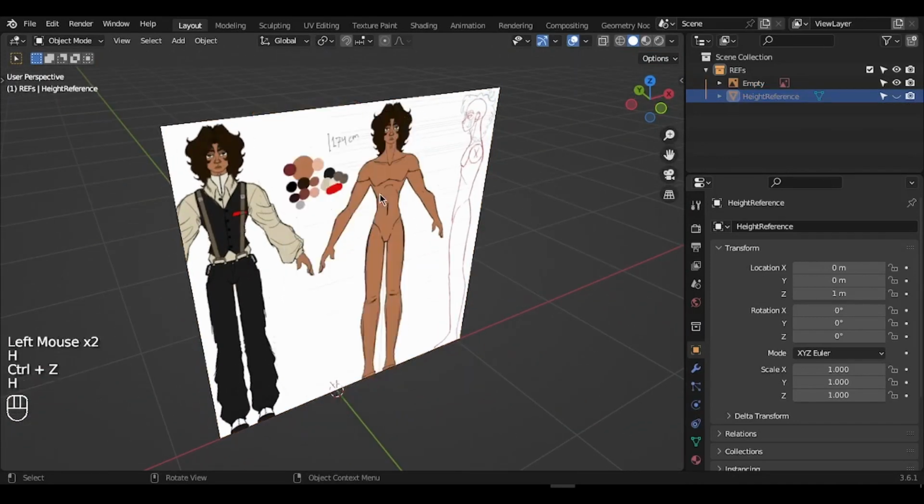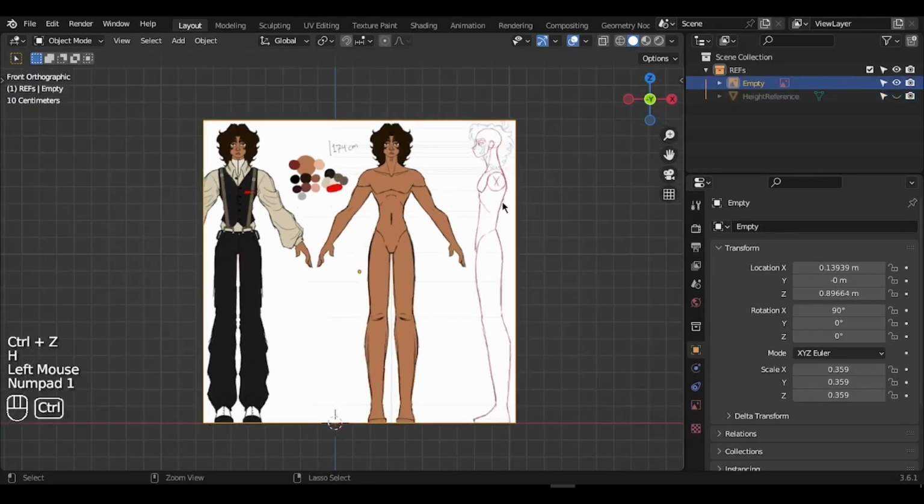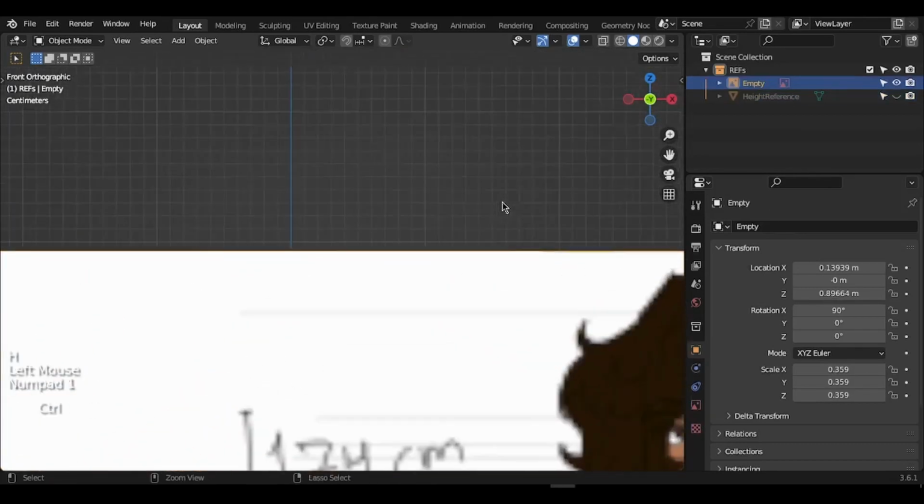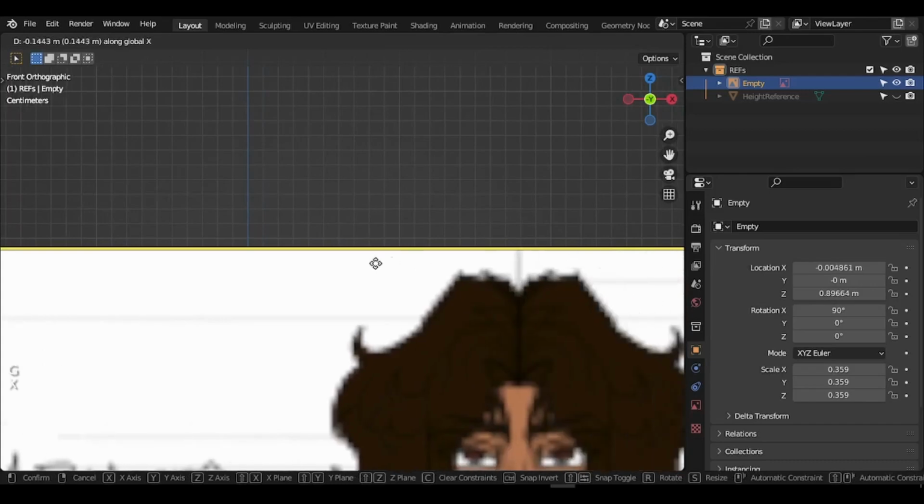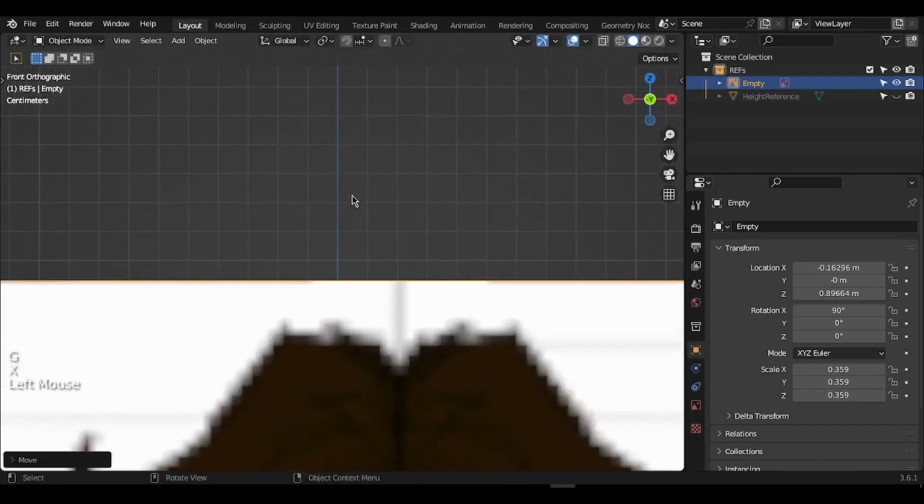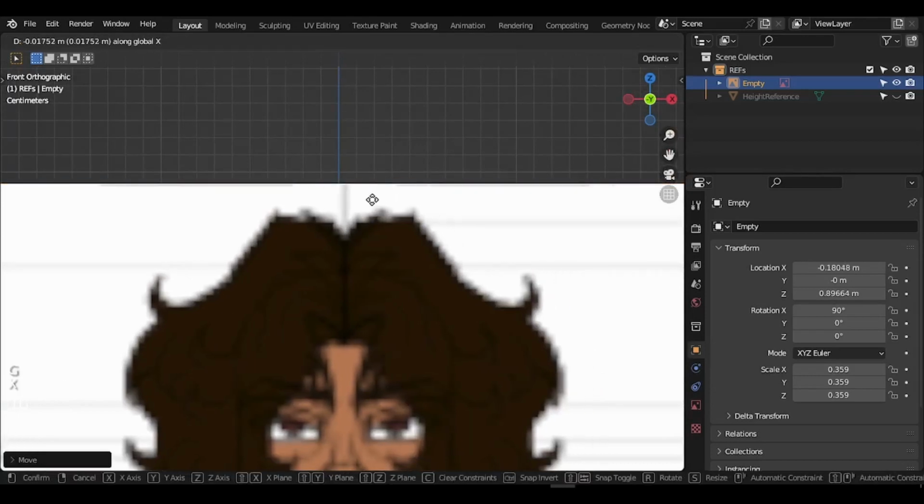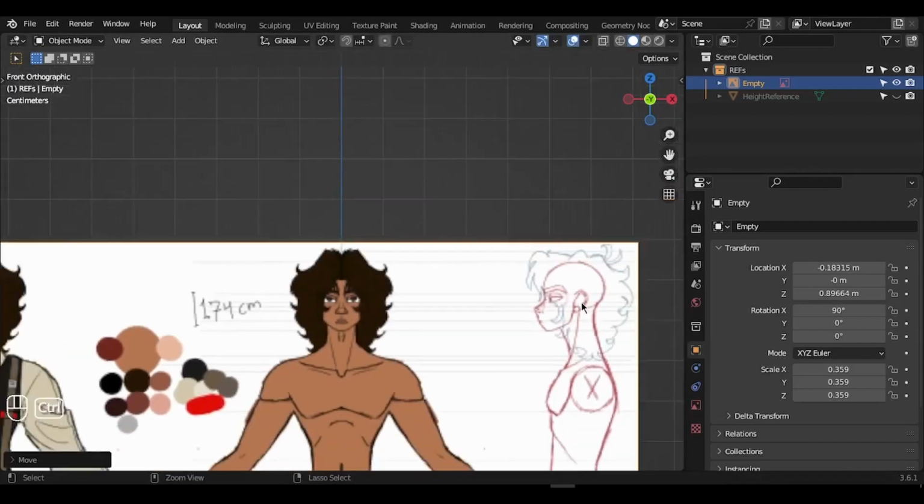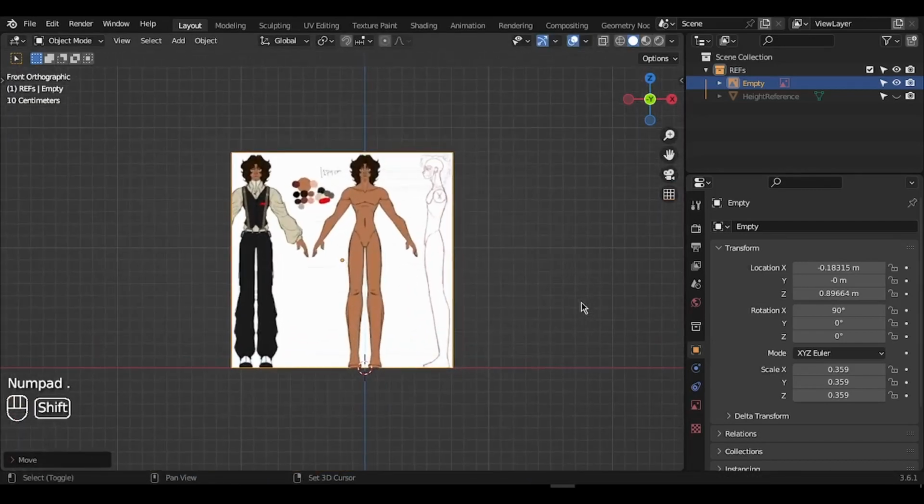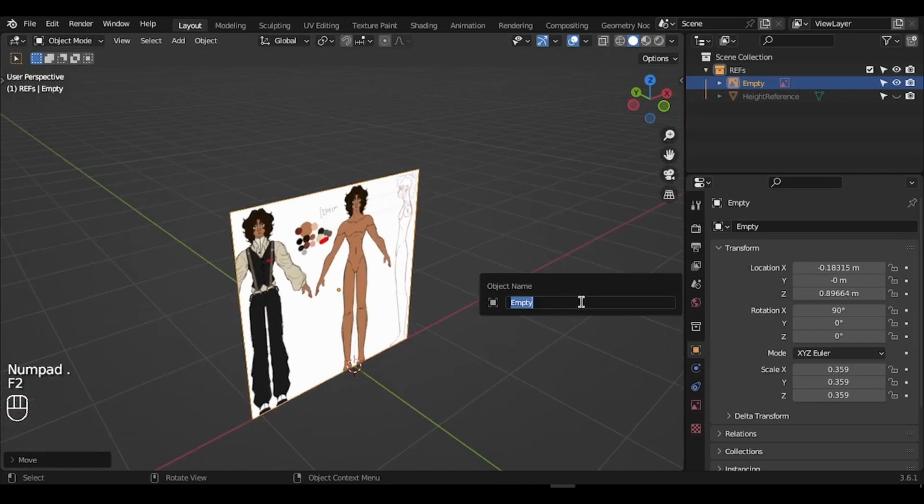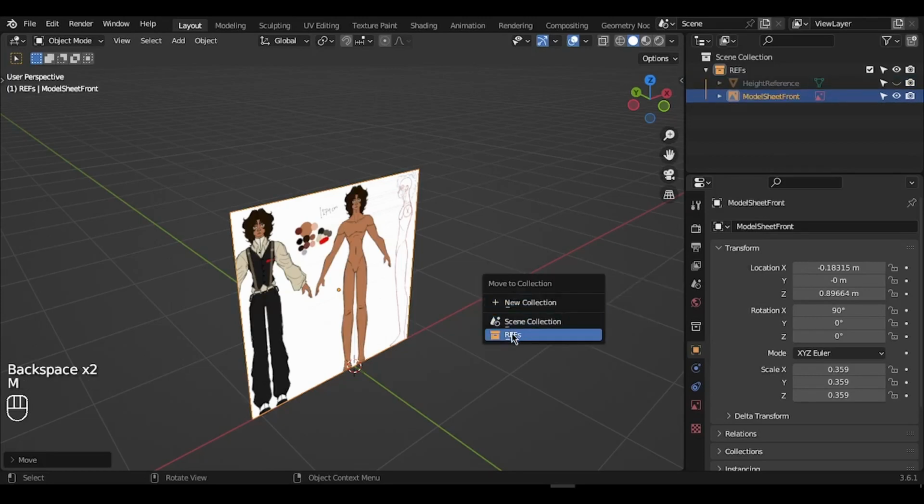I can hide this for now, and I'm gonna be moving this little model sheet to the center. If you pay attention, you can see that there is a blue line here and the middle line of the character, and those lines have to align with each other like this. So this is the frontal view for the character. This is gonna be the model sheet that I will be using to do the frontal view. I'm gonna call it model sheet front, and I'm gonna move it to the reference collection.